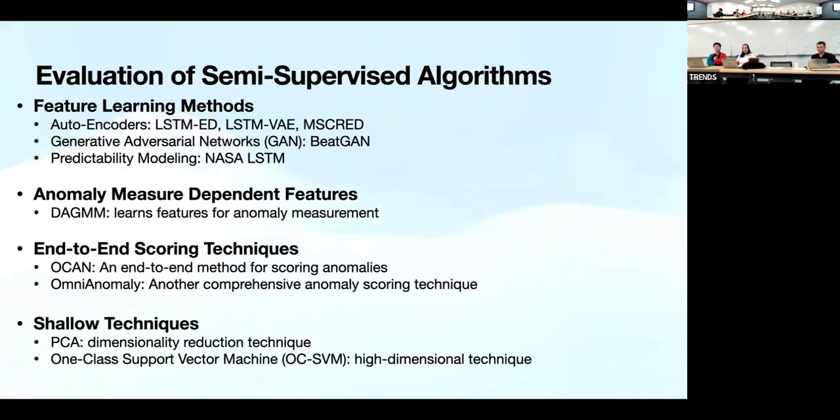So these are some of the models that they look at. There are a lot of different models they were comparing here, so I won't go into detail about everything that was used, but they looked at feature learning methods. For example, an autoencoder is a feature learning method, and they looked at a variety of different kinds of autoencoders. Another feature learning method is the GAN, generative adversarial network. And they also looked at predictability modeling, which I'm not super familiar with.